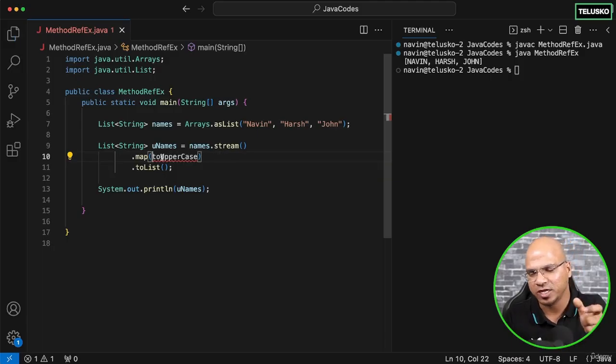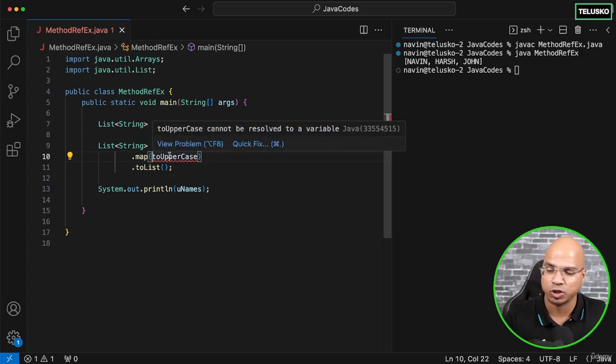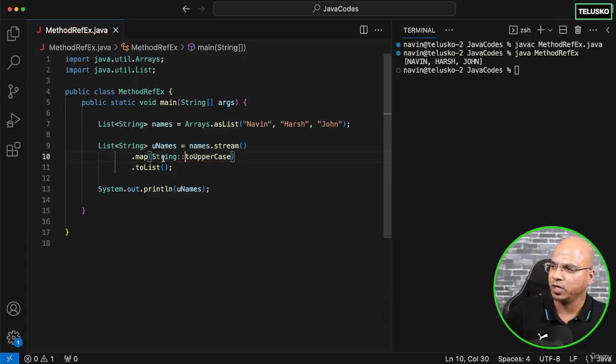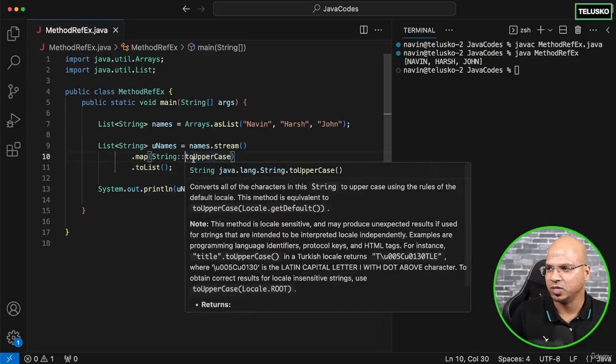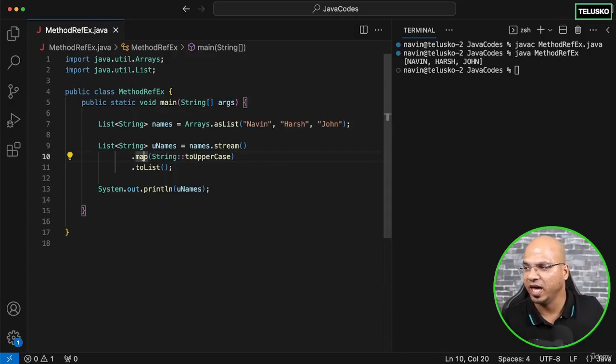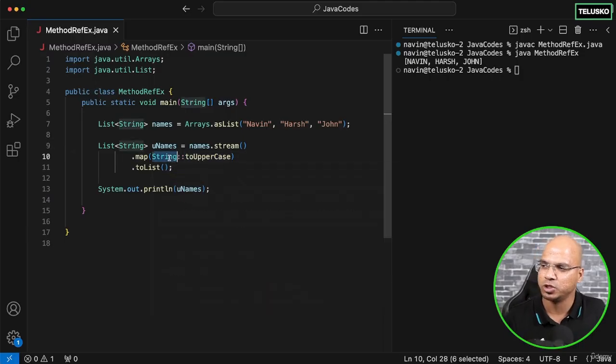But we have to also mention where this toUpperCase belongs to. Now this toUpperCase belongs to the String class. So I can say String::toUpperCase. Now this is called method reference. So we are saying for every element which is coming from the map, just convert that into uppercase. Then we are just specifying the method name, and we have to mention which class it belongs to. It belongs to the String class, and that's it.